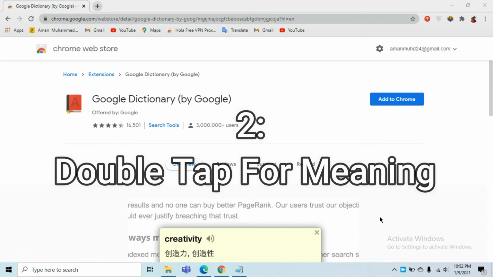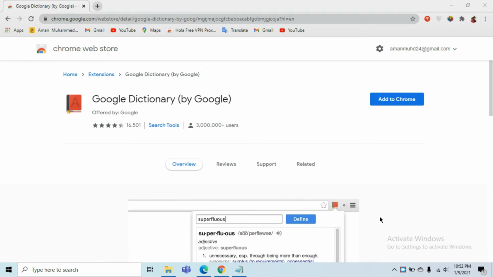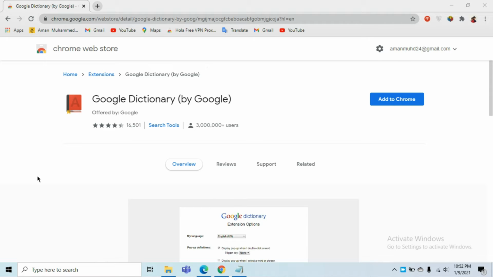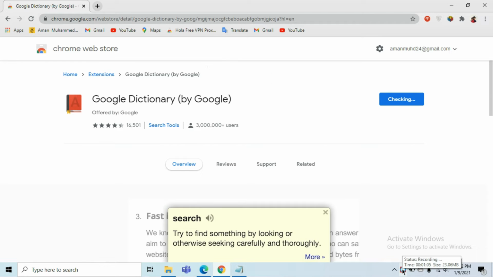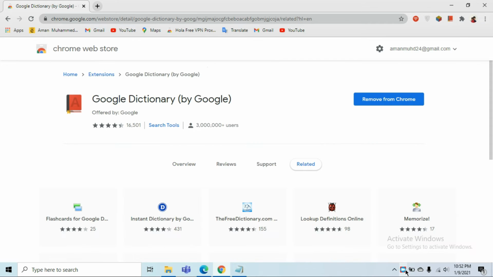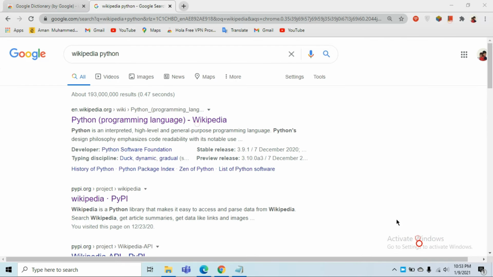So guys, the next one is an extension provided by Google. It's a dictionary. Double clicking words or marking words can give you the meaning and much information about the text which you have underlined. So let's get started. Firstly, download the extension. Once that is done, once it is added to the extensions and pinned to Chrome, test it to see if it is working.